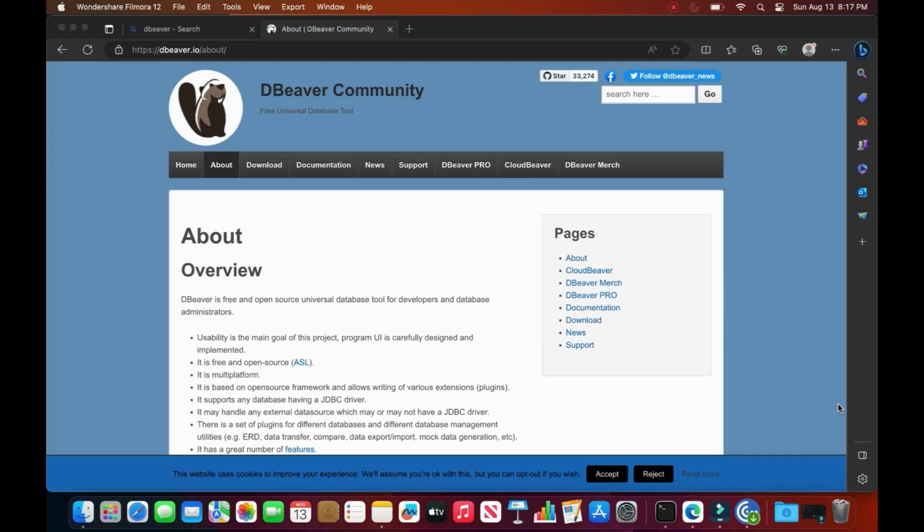DBeaver is good because of its usability. The main goal of the project is to give you a program UI which is carefully designed and implemented. It is free, it is open source. It allows for various plugins. It may handle any external data source which may or may not have a JDBC driver. And it also offers multiple features.